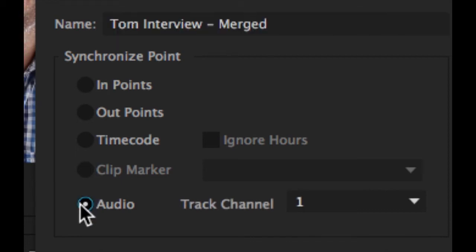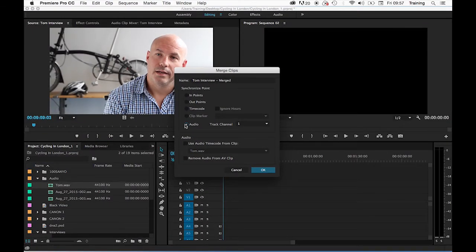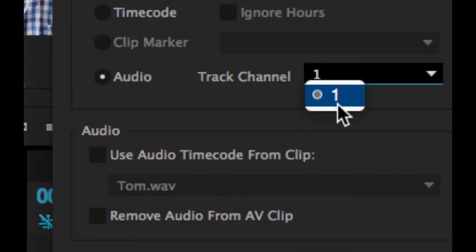What Premiere will then do is look at the two audio waveforms from each clip and automatically sync up the video with the externally recorded audio track. If the external audio track has more than one channel, it may be that you need to select a relevant channel. The audio I'm syncing to is just mono, so there is only one channel, so that's absolutely fine.